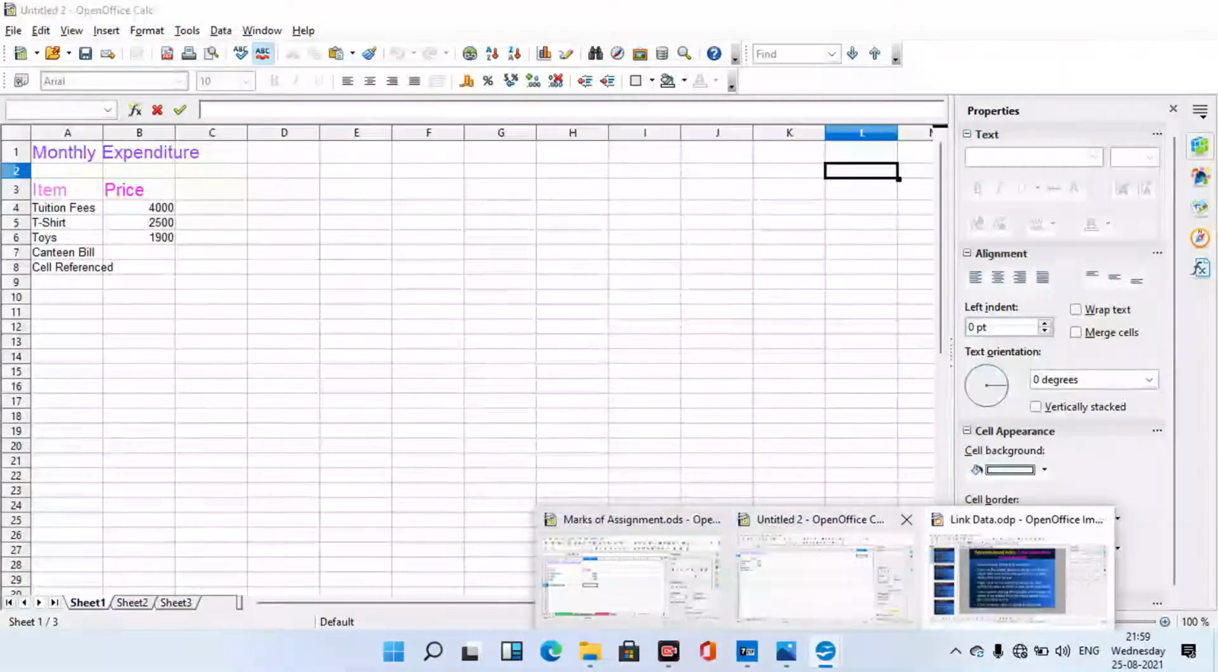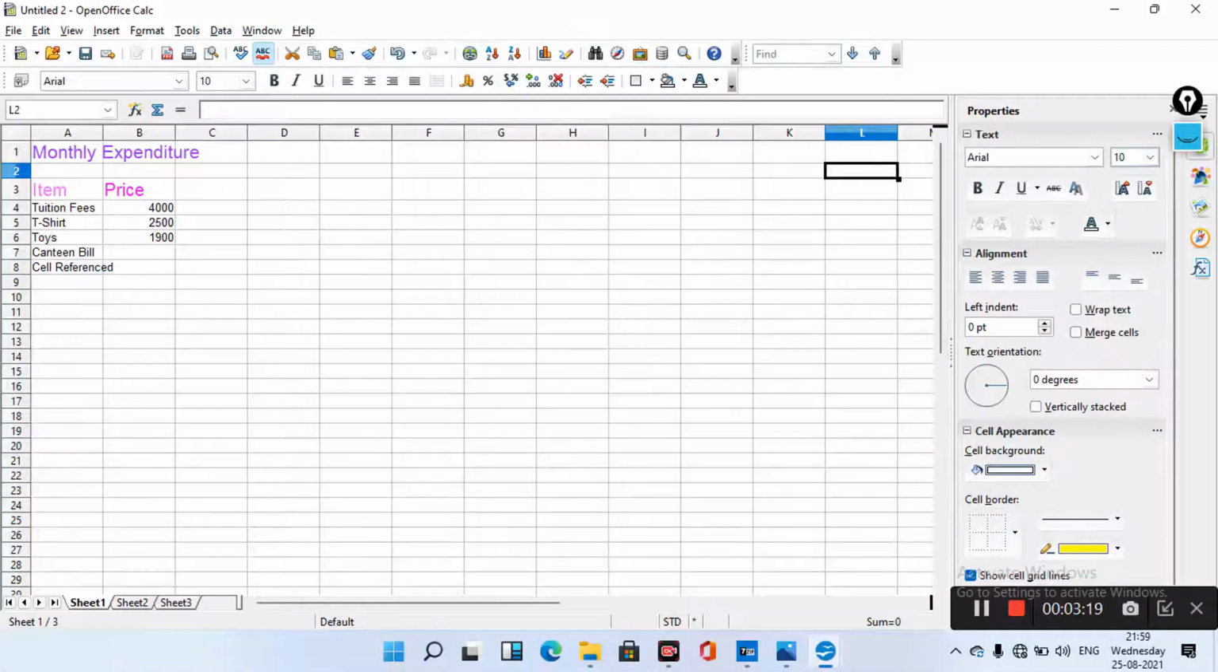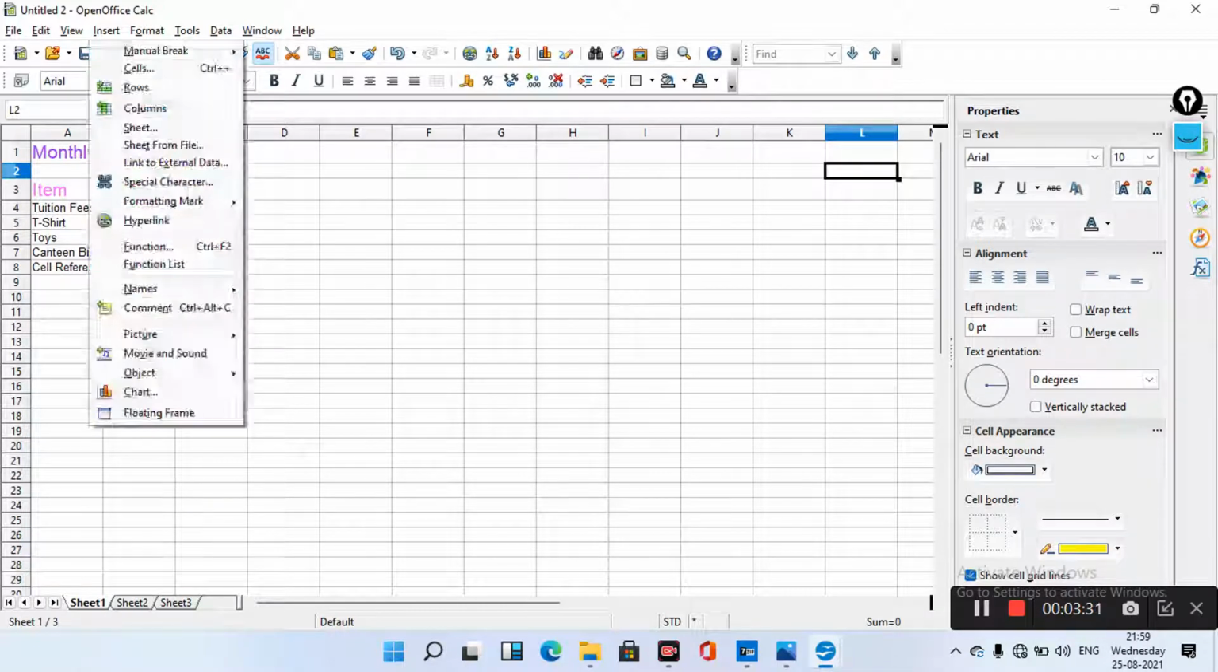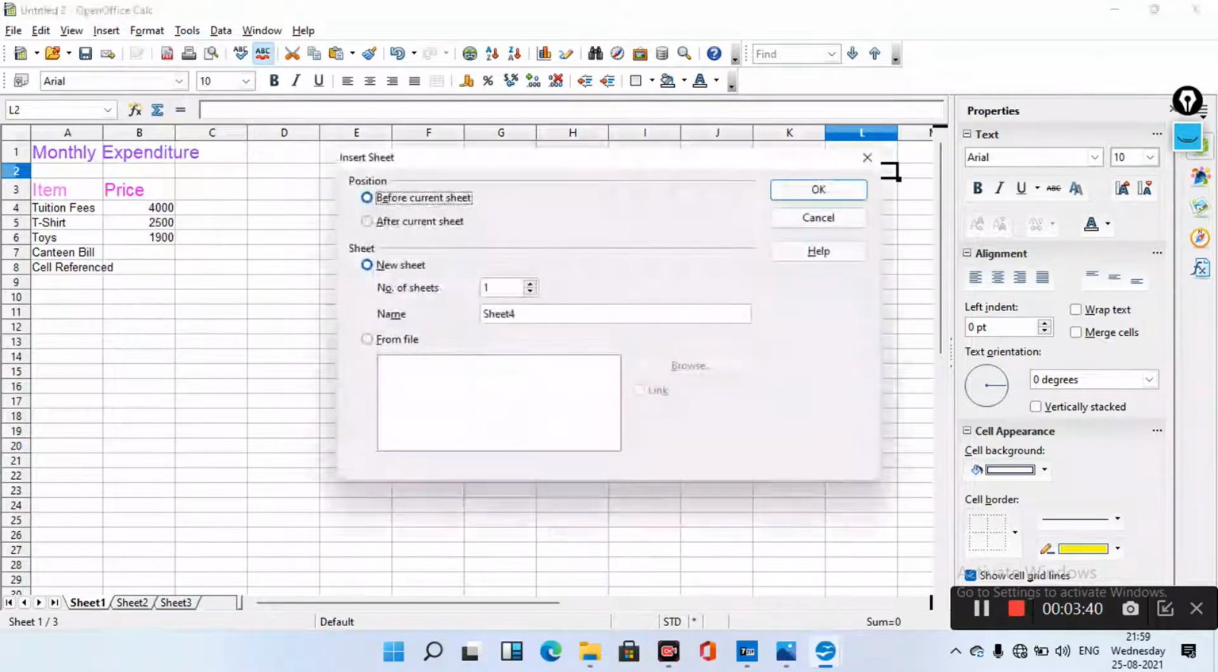We'll see that practically. This is a blank area. First of all you go to the Insert menu and click on Sheet. The insert sheet dialog box will appear. Now you want to insert a sheet. Before current sheet is selected by default. You have to select after current sheet; that is sheet 1, sheet 2, sheet 3. After sheet 3 it will insert if you select after current sheet.